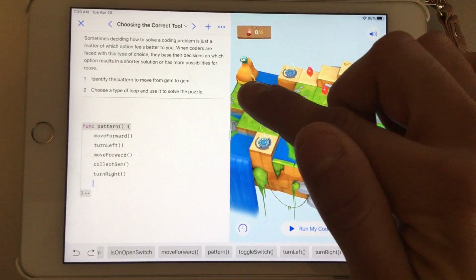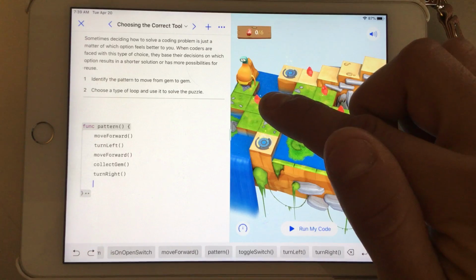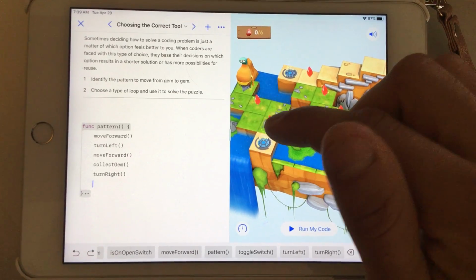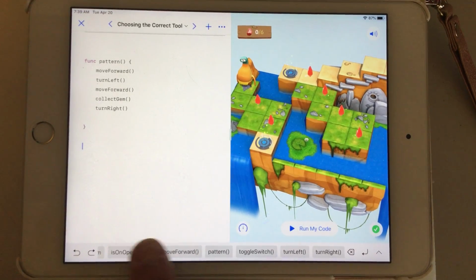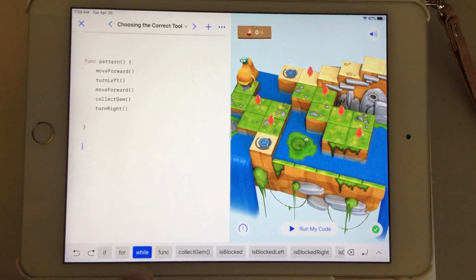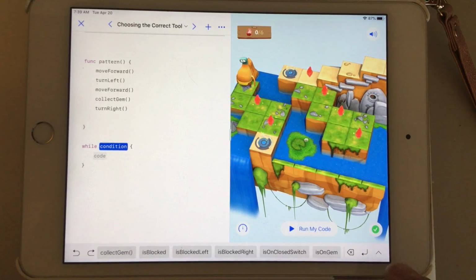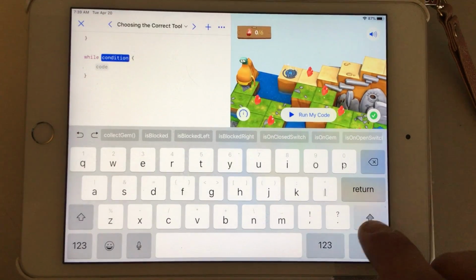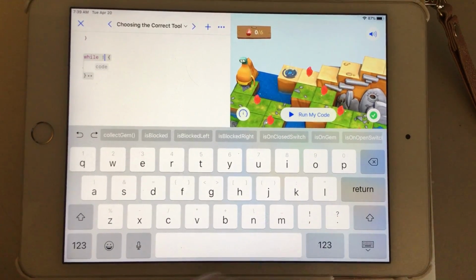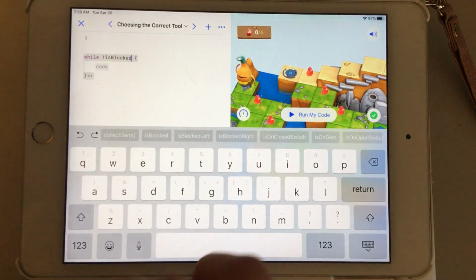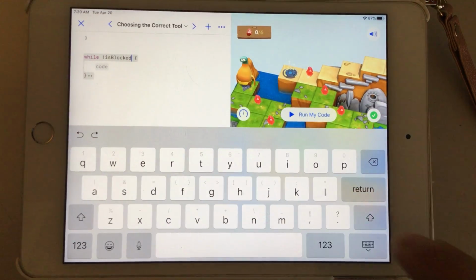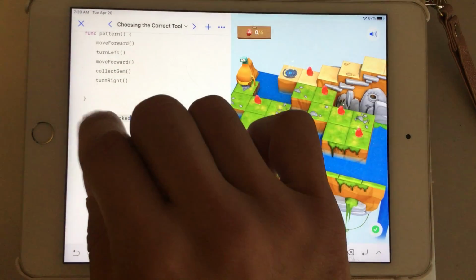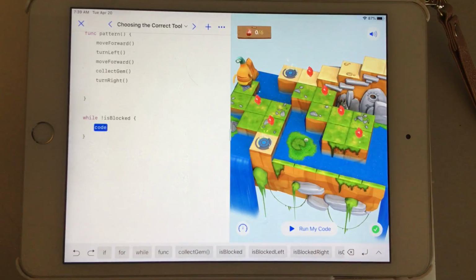When Byte does that, forward, left, forward, collect, right, Byte would be facing the same orientation. So there's our pattern. So while, once again, we're going to use not blocked, so shift exclamation point is blocked. Recall, exclamation point is blocked means not blocked. What do we want Byte to do? We want Byte to run our pattern.